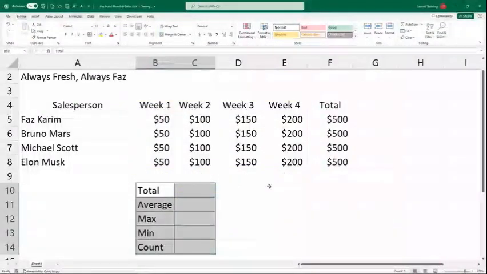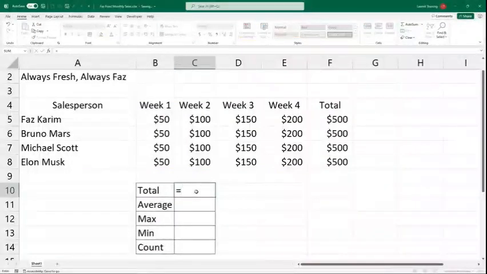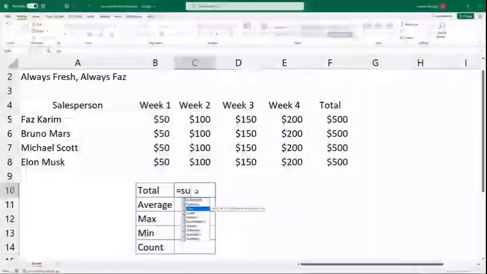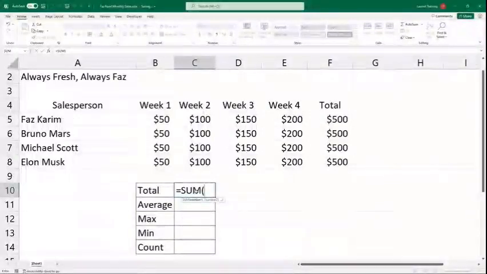Let's start out with the total here. So of course we're going to use the function library in Excel, and we've already used this one quite a few times, the sum function. Always remember to click on tab, please. It saves you quite a bit of time with these longer function names that we're going to see in just a moment.